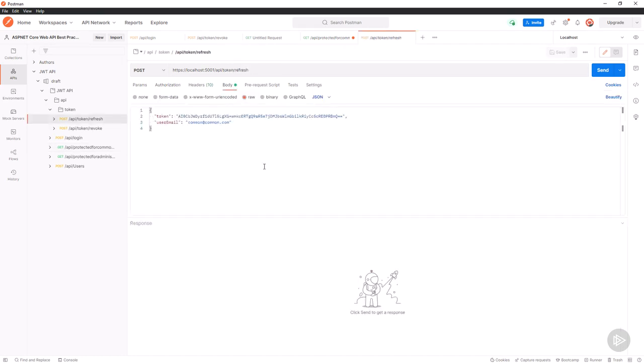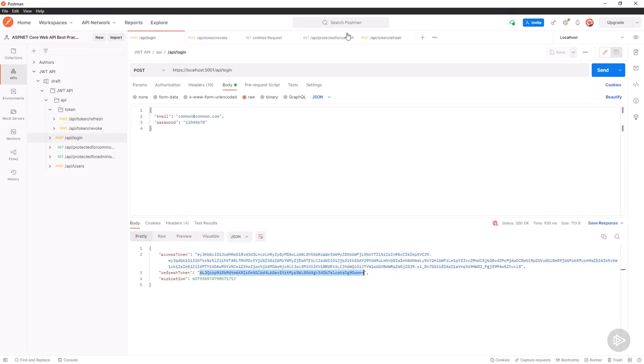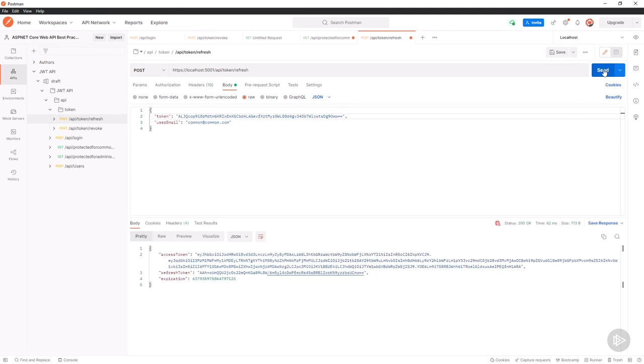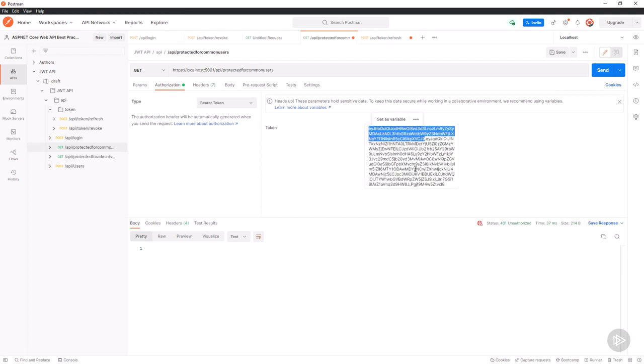To do that, they take the refresh token from the login request and send it to the refresh endpoint along with the email that was used for that token. In response, they get a new refresh token and access token, which can be used to, again, access the resources they're authorized to access.